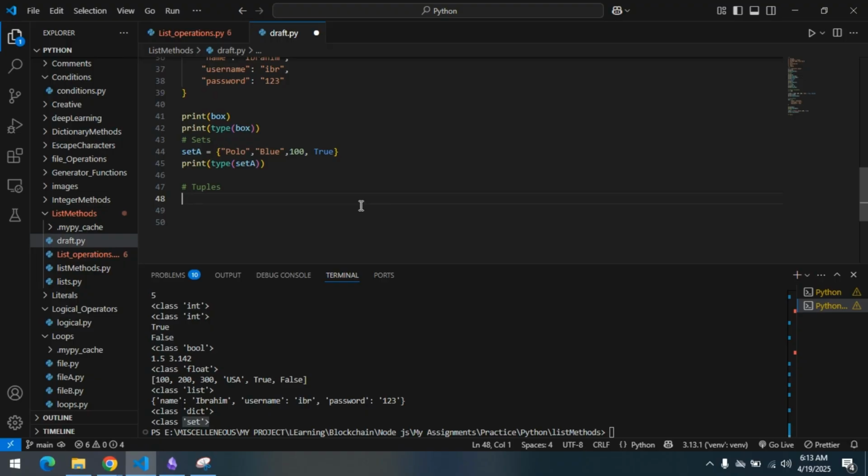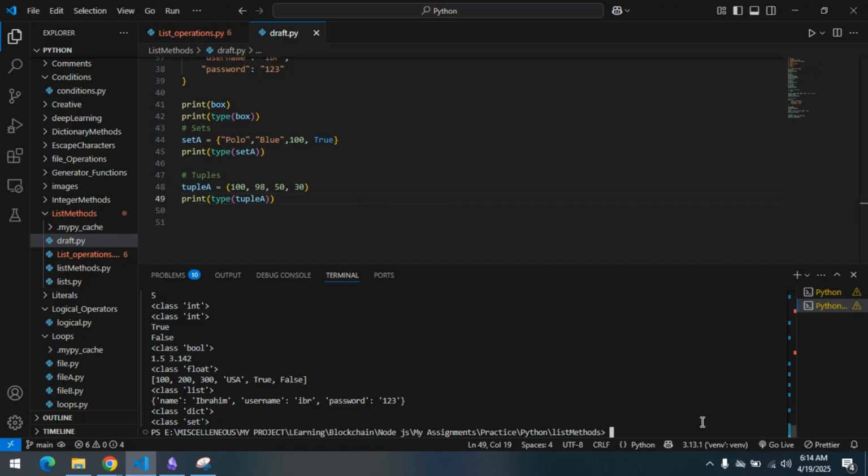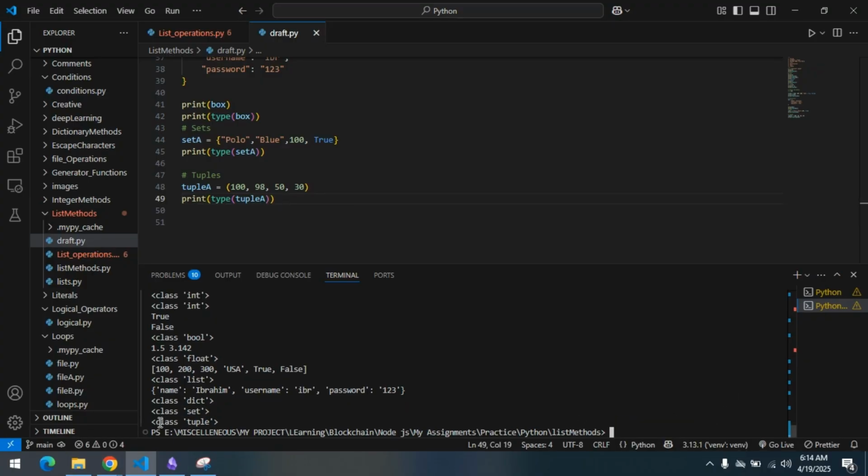Now, tuples. Tuples are immutable, and what that means is that you cannot change them. So sometimes you might want to create tuples for the kind of data that doesn't have to be changed, the kind of data that needs to remain constant. That's when you use tuples. So let's say this is a collection of temperature. Type tuple A. So it belongs to a class called tuple.